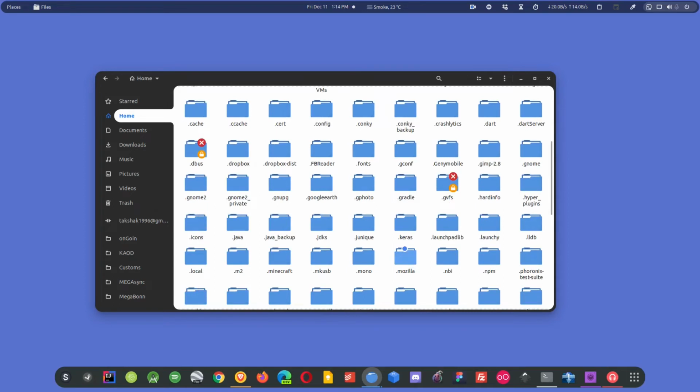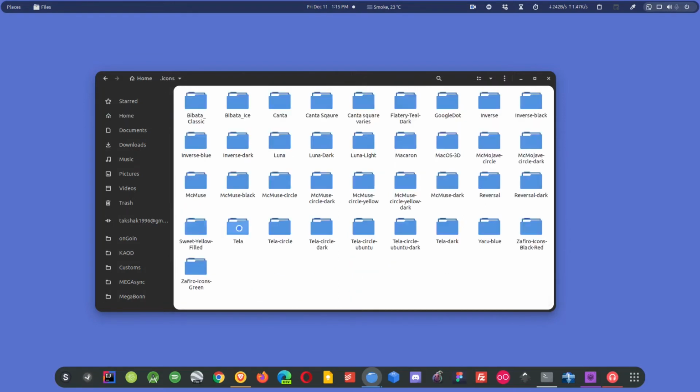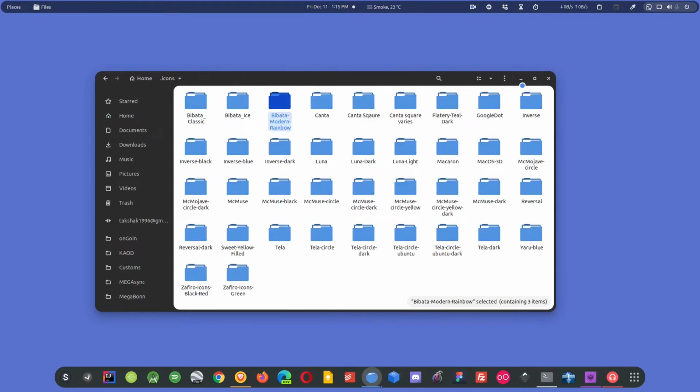You wanna look for the .icons folder. So this is the icons folder. If you do not have this particular folder in your distribution, simply create one with a dot, so .icons. Open the folder and paste the icon pack in here. Now what do you wanna do?